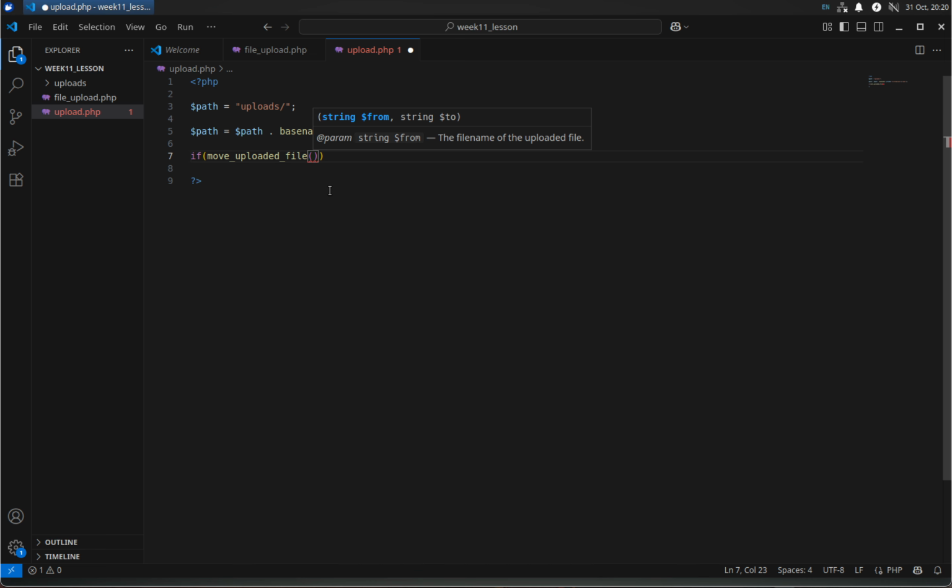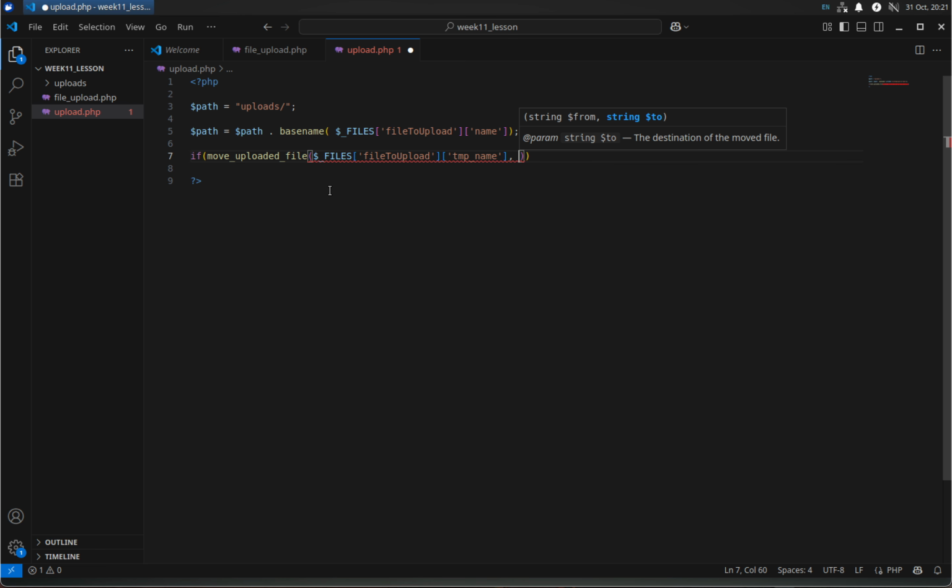Oops, I have too many. Nope, I don't. That's right. If move_uploaded_file, underscore FILES, file to upload. And what about it? Its current temporary name, which is tmp_name. And then we do comma, the path.